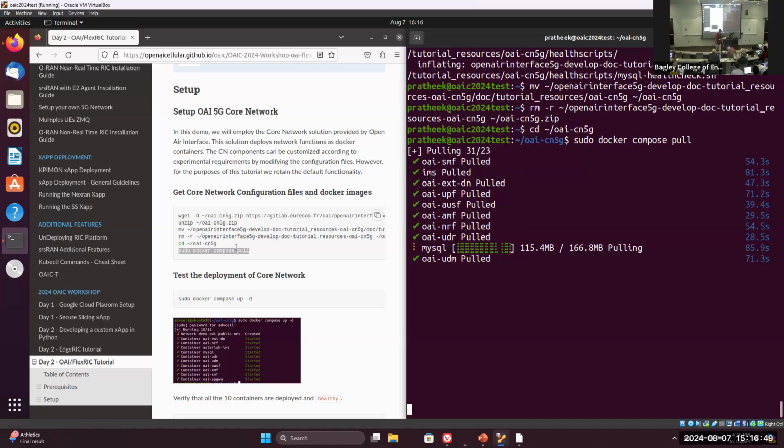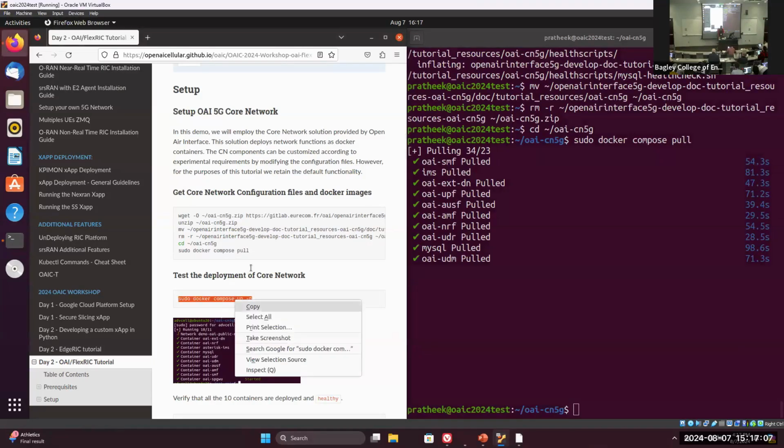Sorry, it says you have 11. It's supposed to be 11. No, 10 is fine. Okay. I've written it in the documentation. Yeah. All right. No, there were other parts as well. So we'll just deploy the core network.